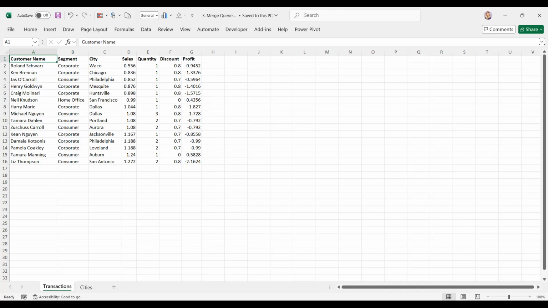So open our Power Query editor. This is Power BI desktop, so let's get to Power Query from Power BI desktop. We go to get data, then Excel worksheet.